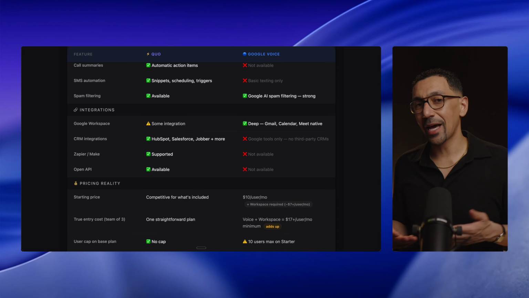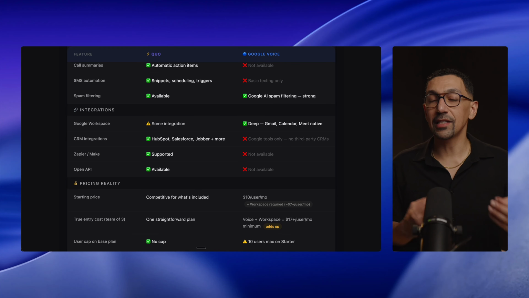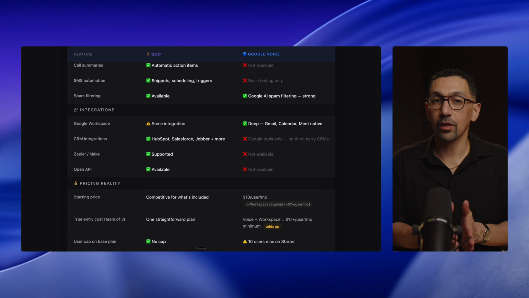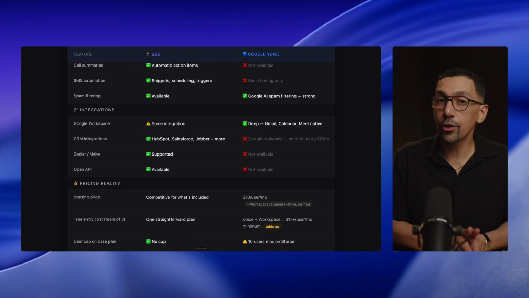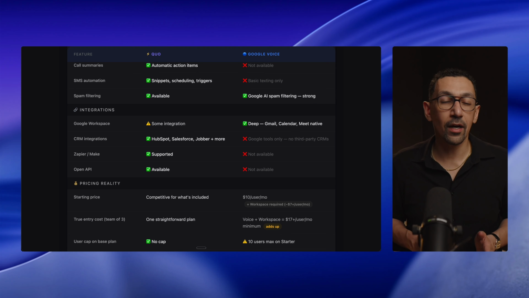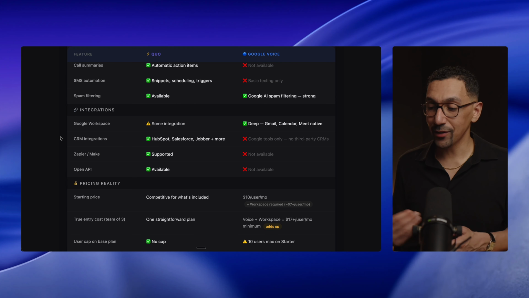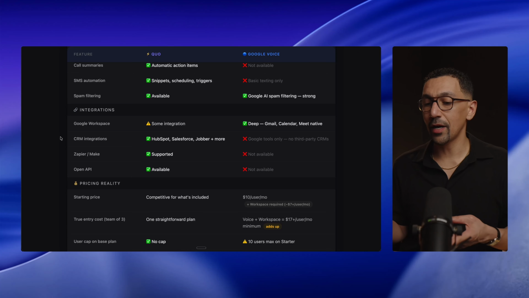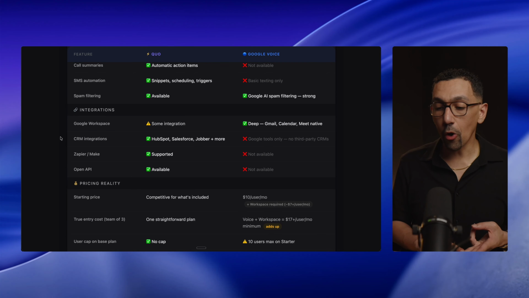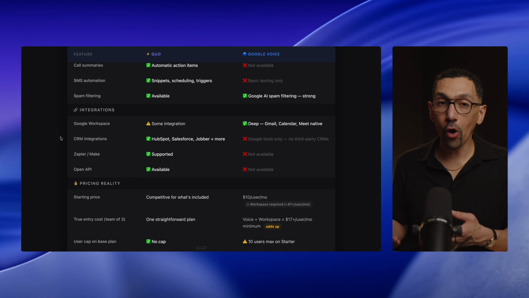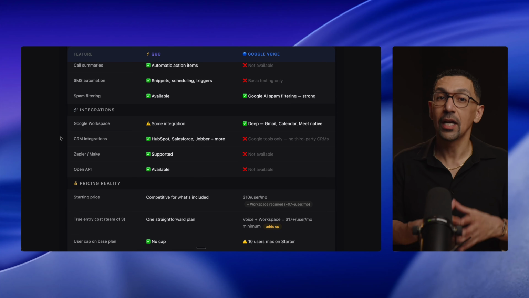But on the flip side, when it comes to Quo, if you do use a CRM, and it's really important for you to be able to manage your relationships effectively through your CRM, Quo is natively going to integrate with the biggest CRMs, and you could also use Zapier to build out connections as well. Now, this becomes a big deciding factor. As you take a look here, the CRM integrations, Zapier or Make or an open API are all not available with Google Voice, where they are a core feature and function of Quo.